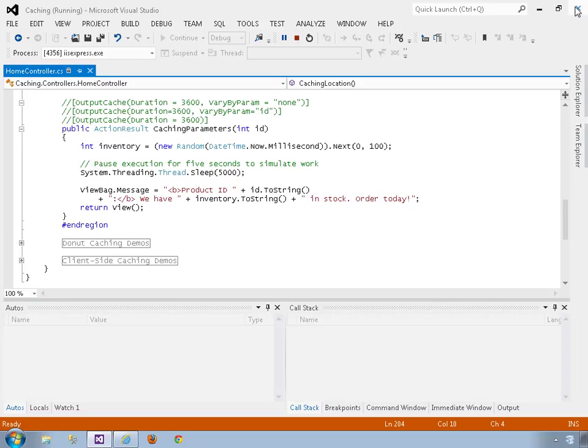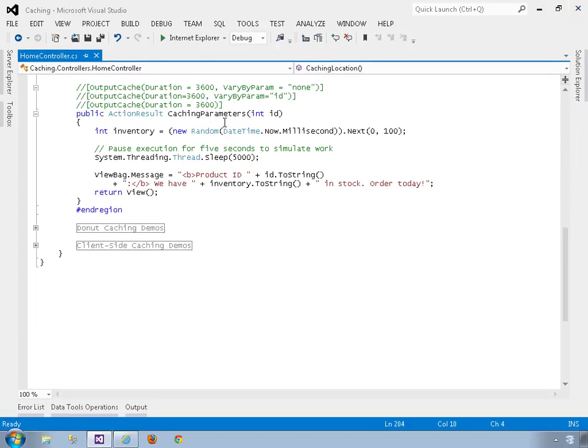So let's take a look at the code. So here's that caching parameters. Notice that I have different forms of the output cache attribute, but all of them are commented out. So this is the uncached version of the action method.